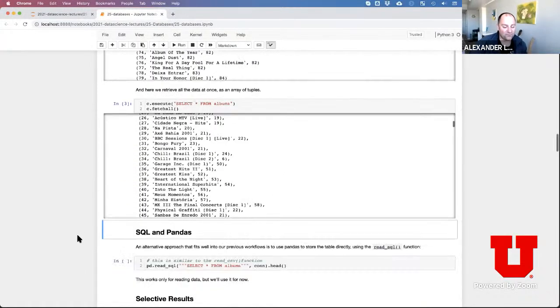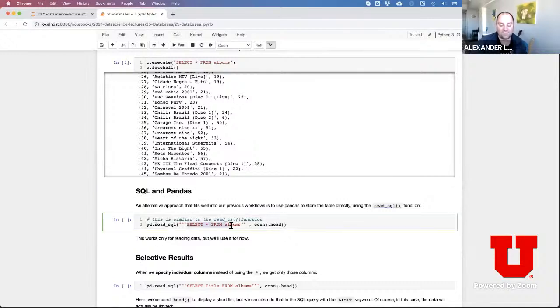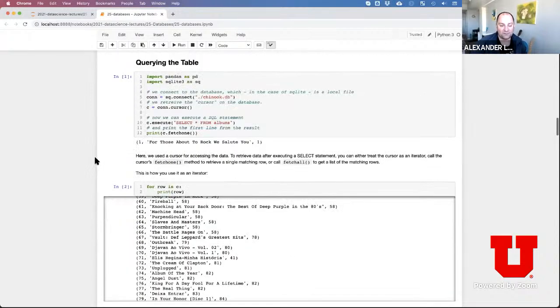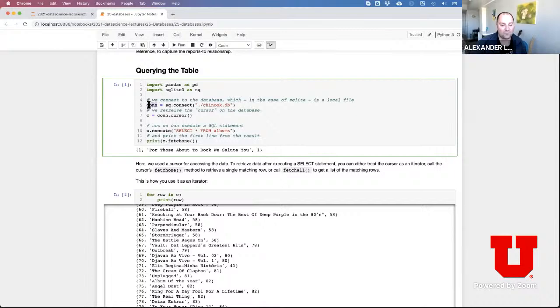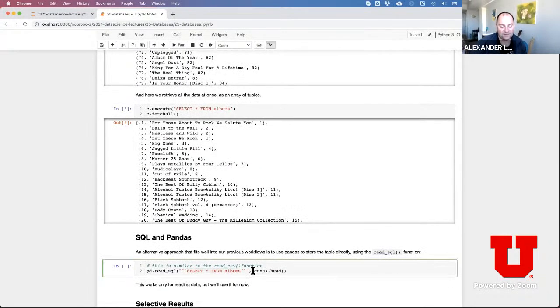Of course, as usual, Pandas has ways of dealing with SQL. And this is what we'll mainly be using, because this is the tool that we've been super familiar with. And this is very similar to our read CSV function. I'm saying pandas.read_sql, and then I'm putting in my SQL statement. And the only thing I have to put in is the connection that we established up here with SQLite. So this is the parameter that is specific here.